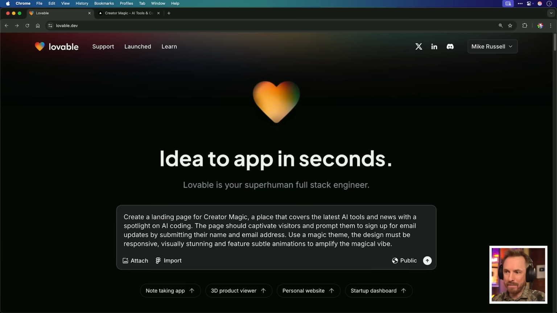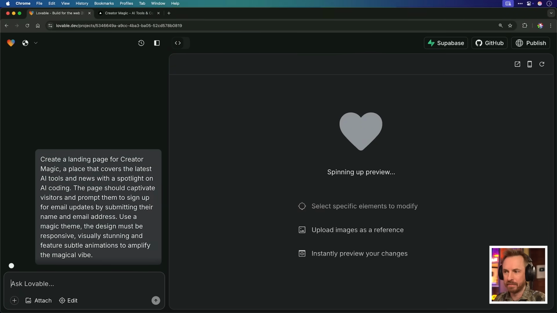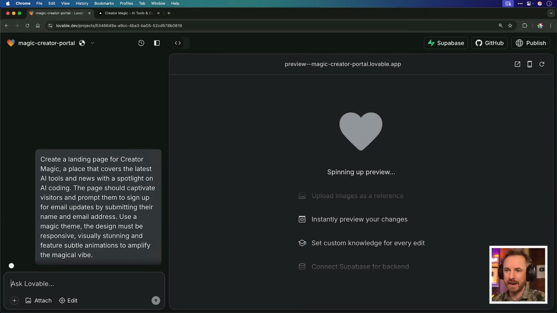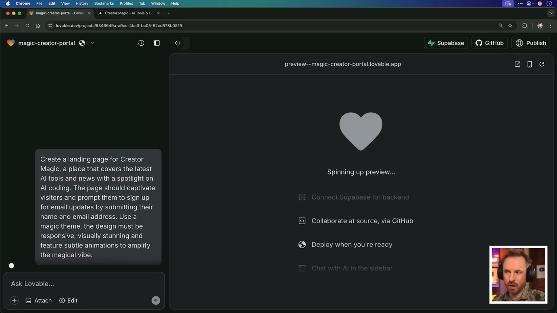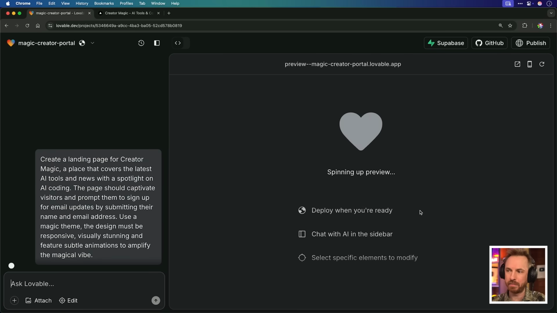Let's move over to Lovable. Okay, Lovable is a completely web-based AI coder. So again, I've got exactly the same prompt, and I'm just going to hit enter and see what Lovable comes up with. One thing I'll say is it seems much more user-friendly than Cursor or Windsurf, which are more technically oriented, and it's already spinning up a preview.